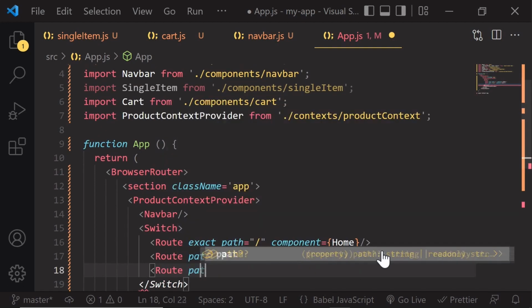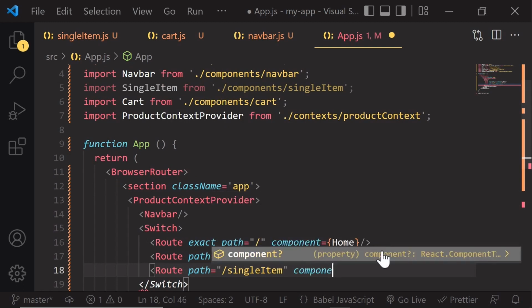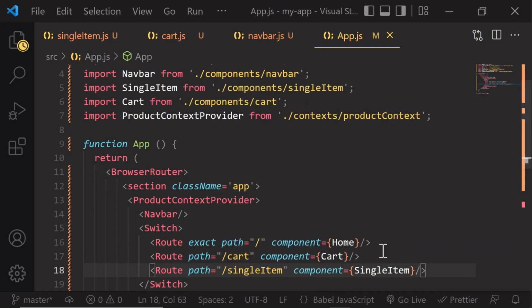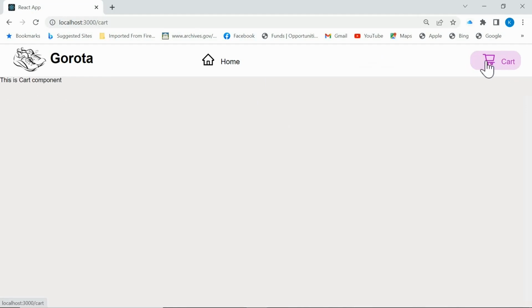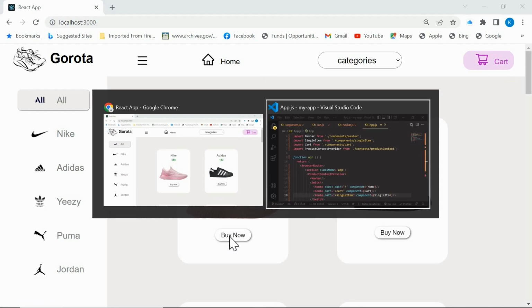Again, create another route. This time, give it a path of single item, then point that to a single item component. Save the changes, back to our browser, refresh the page, and let's navigate to a cart page, then back to home page. But if we try to navigate to a single item, it's not going to work. So let's make that work.